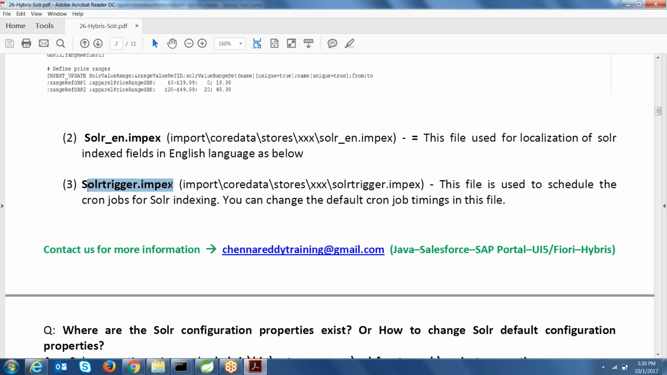And the third file is Solr trigger.impacts. This file is used to schedule cron jobs for Solr indexing. You can change the default cron job timings, but this is basically used to schedule the cron jobs so that it will keep on getting the data from the database and do the indexing.